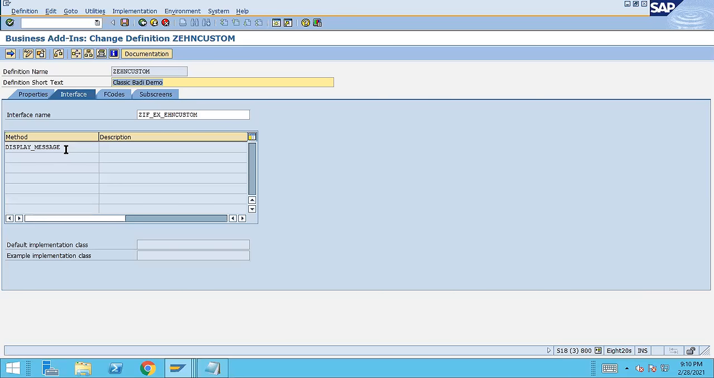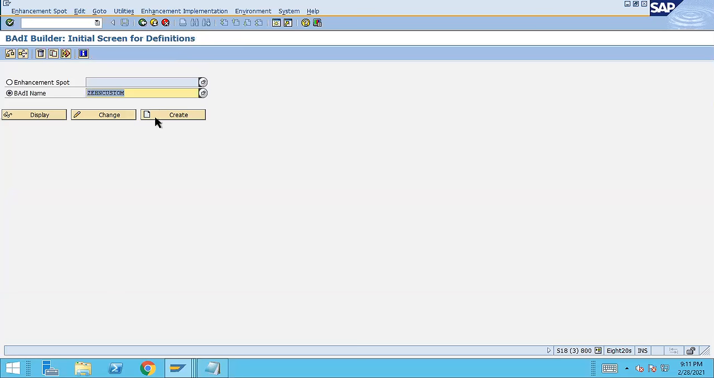So here you can see that this BAdI definition I have now created, right? Okay, this is the method, this is the interface name. So very simple, right? It's very simple to create a classic BAdI. So I have created it. Now I want to create the implementation. I have just shown you how to create the implementation. So this is a BAdI I have created, and I want to create some implementation of this BAdI.